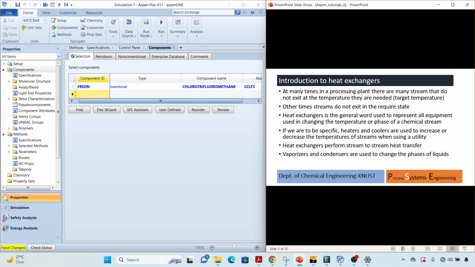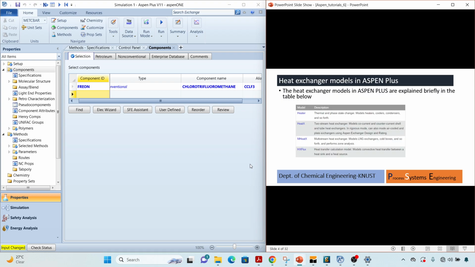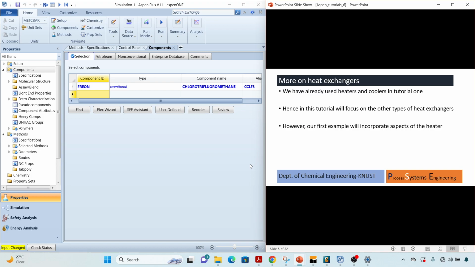In other cases, we may contact two process streams on the same plant to exchange heat between them, and those are heat exchangers. And so they exchange heat between two process streams on the same plant. And then vaporizers and condensers are made specifically for phase change. Right. So Aspen represents these equipment very well. There are many options for working with heat exchangers in Aspen Plus.